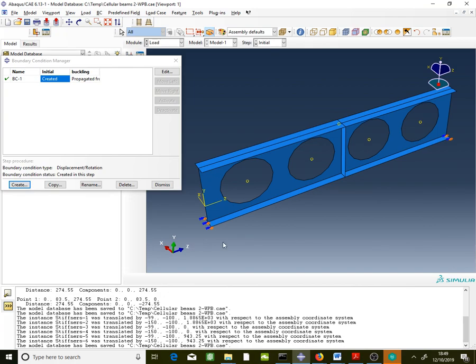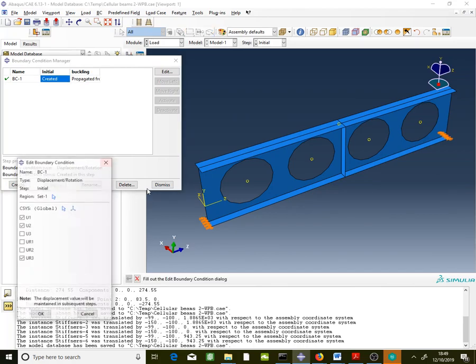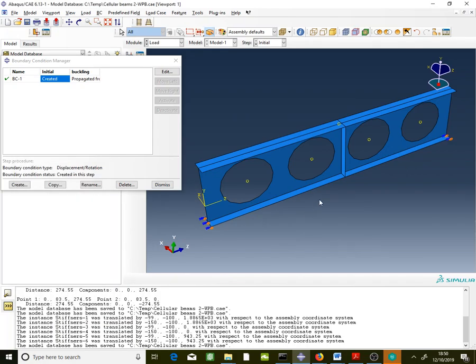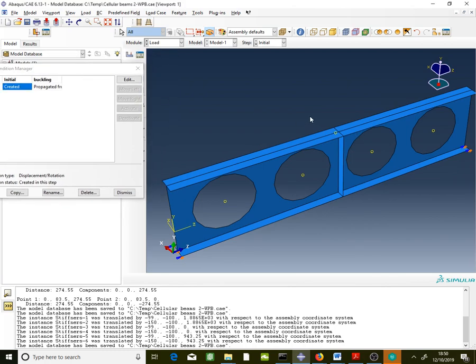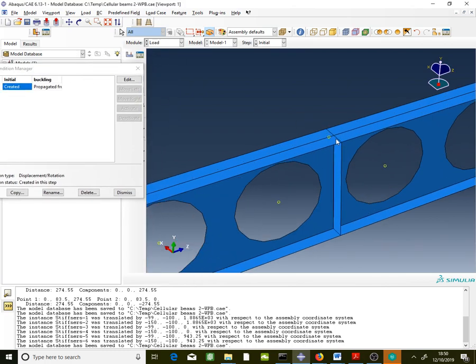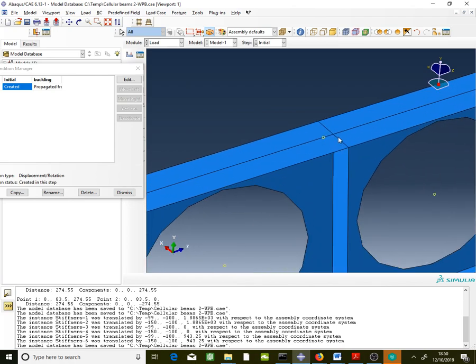Again, if you run the model, it will move, because it's allowed to move in that direction, U3. Now what I can do is the following: create a partition at this point here in the middle, and let's do that. I will hide the stiffener here, hide the stiffener, and hide the other stiffener.